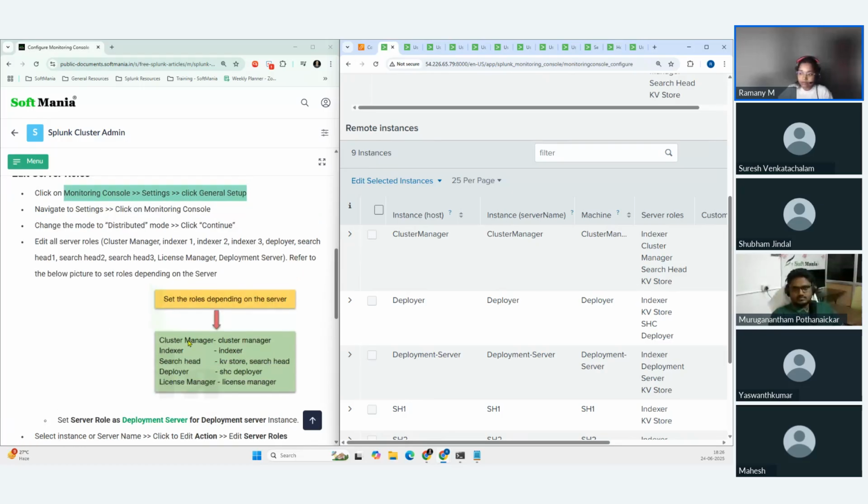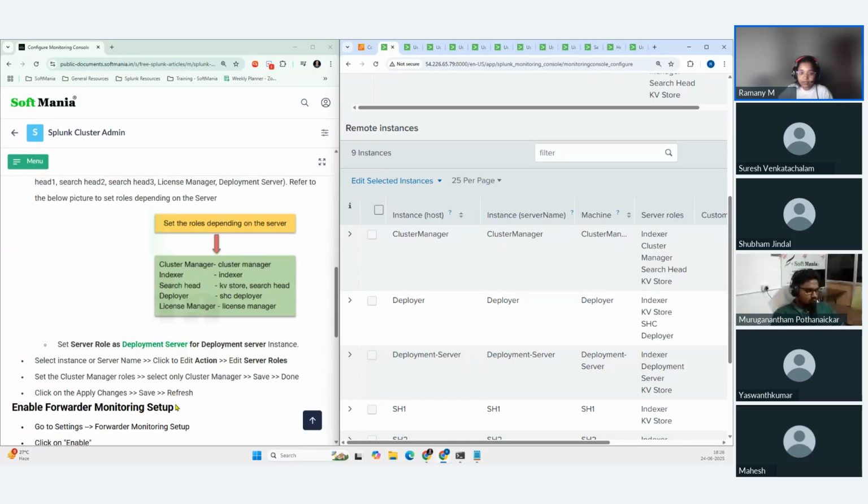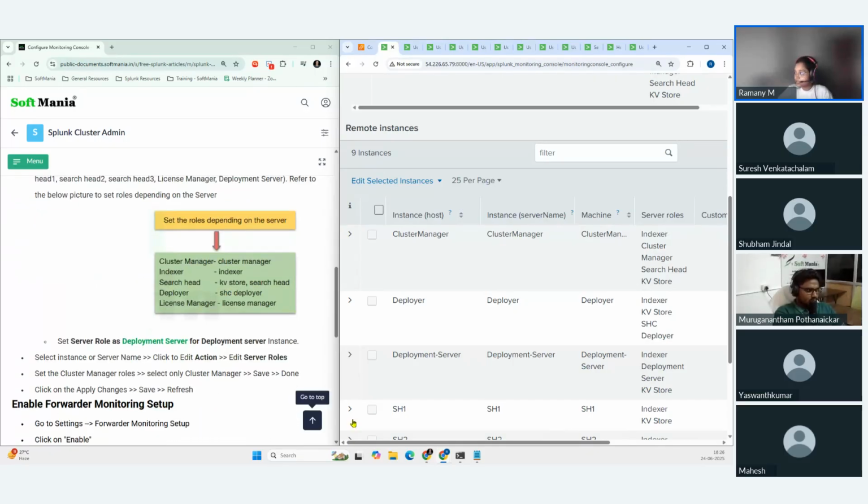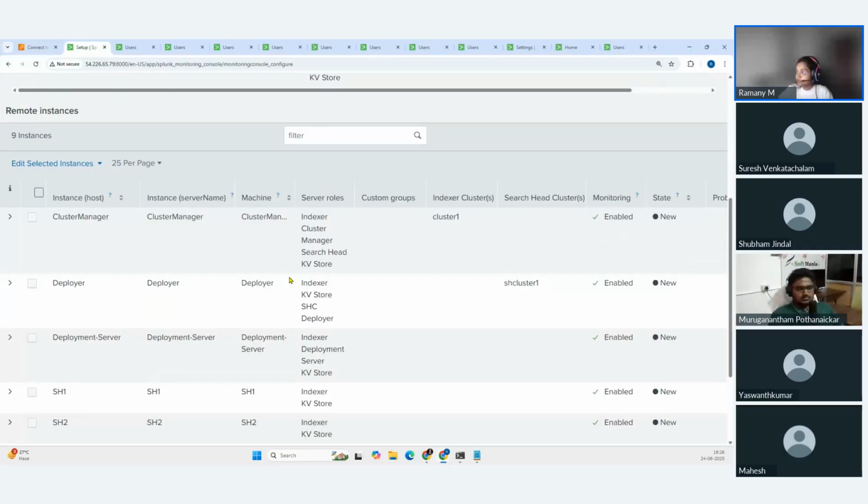So you can see for the cluster manager, we can give cluster manager and indexer. For the search head, we have to give KV store and search head. Deployer, it's deployer. License manager, deployment server, deployment. Actually, whatever the role is, right? So now let's do that.